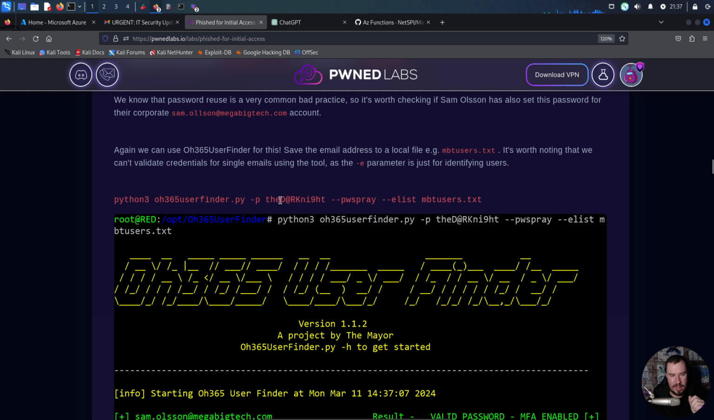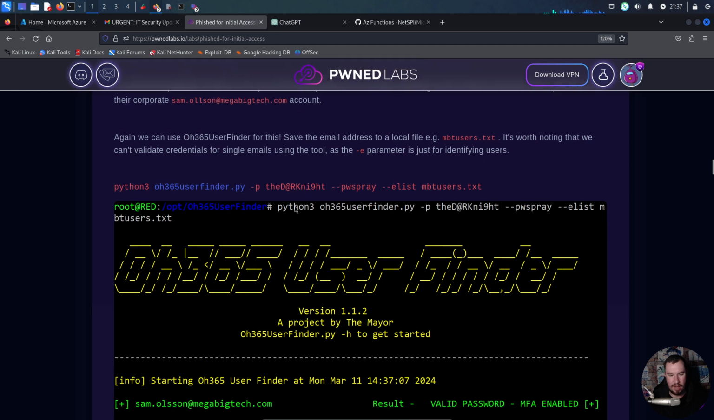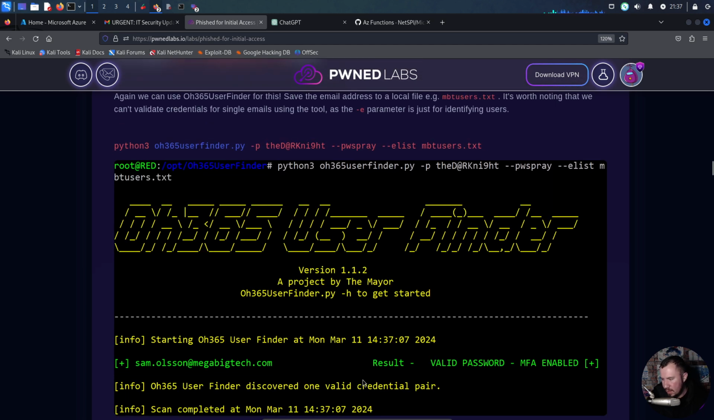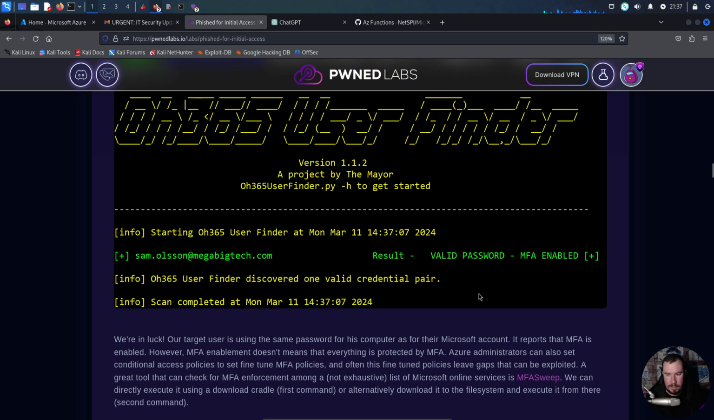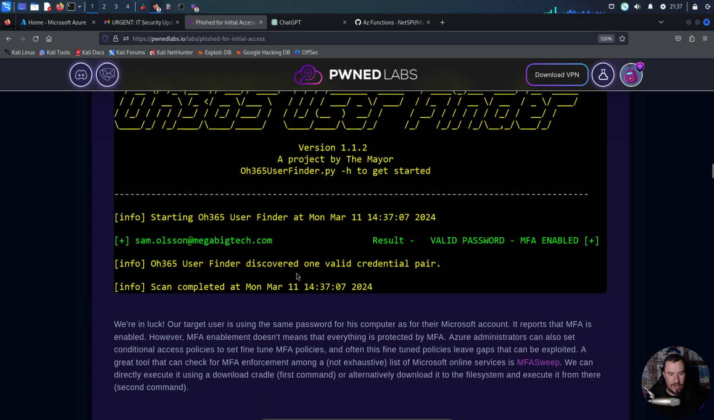And then they, in the official walkthrough, used that user finder again and just did kind of a password spray, but just on one account to see if we could log in. I literally just went to the console and attempted to log in, and it worked. But notice it says valid password, MFA is enabled. So let's read through this.